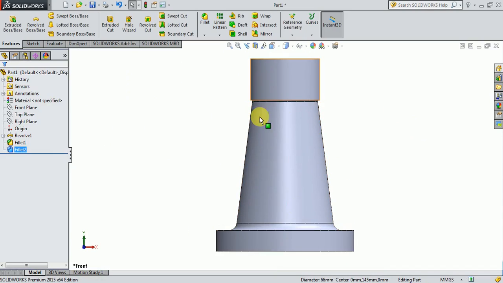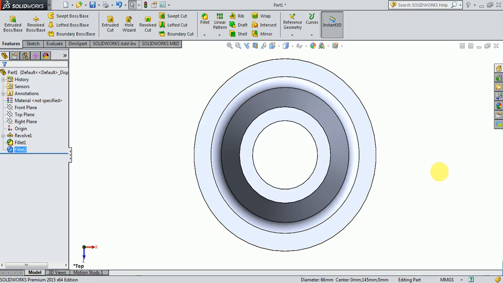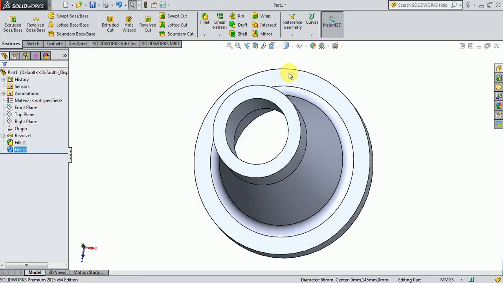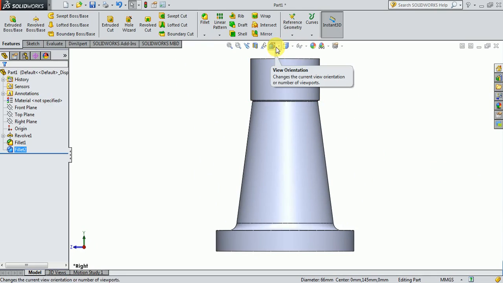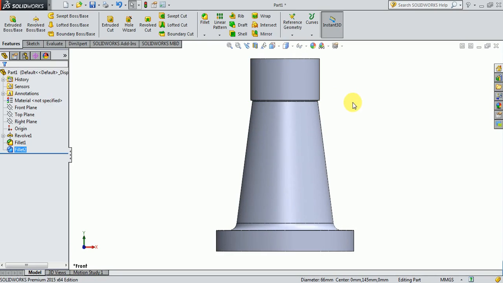So this is how the body appears in the front view. This is how the body appears in the top view. And this is how the body appears in the right view. Okay, is that clear?